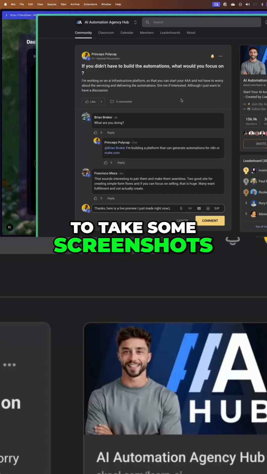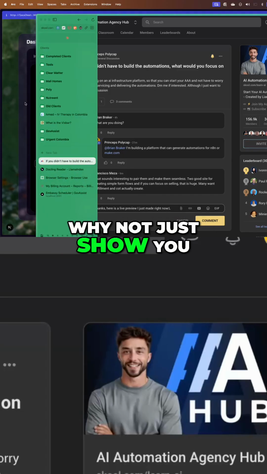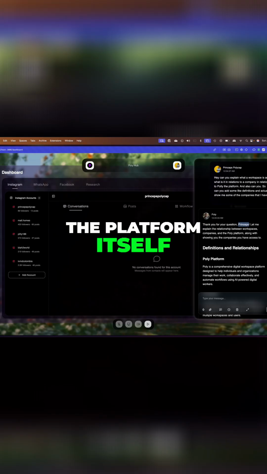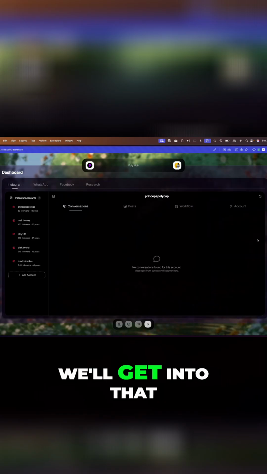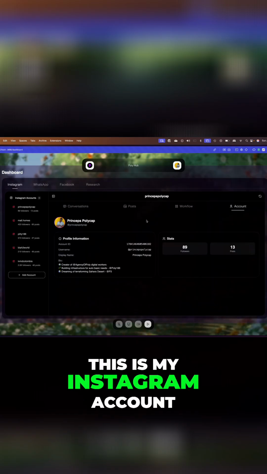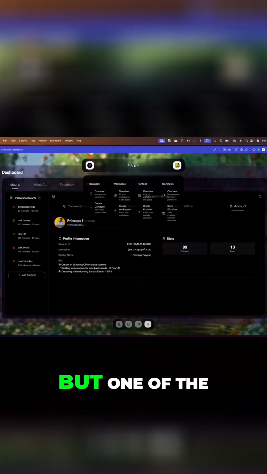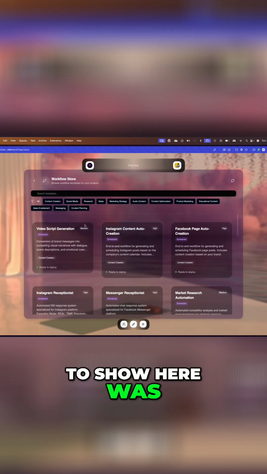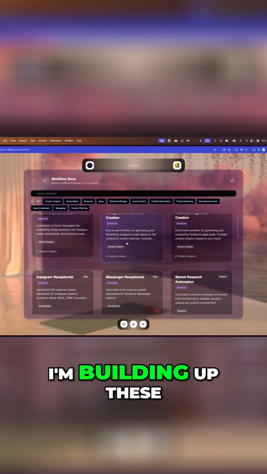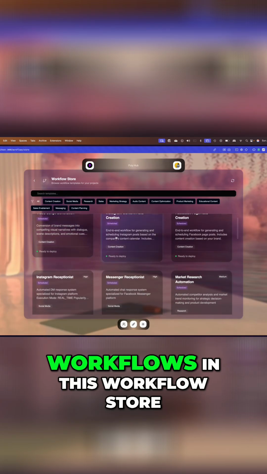I was going to take some screenshots, but I thought, okay, why not just show you the platform itself? So here's the platform. We'll get into that a little bit. This is my Instagram account. I am logged in through Facebook, but one of the things I really wanted to show here was what my post was about. I'm building these workflows in this workflow store.